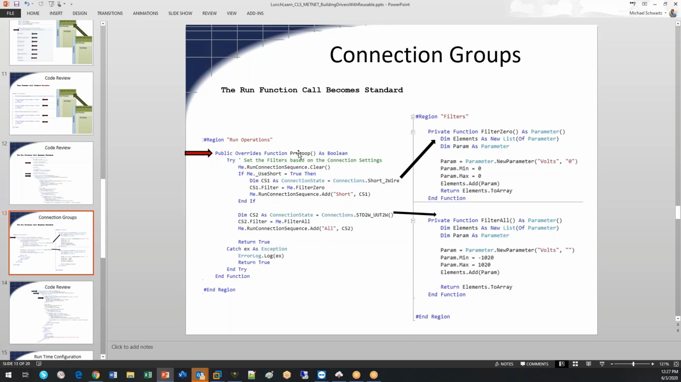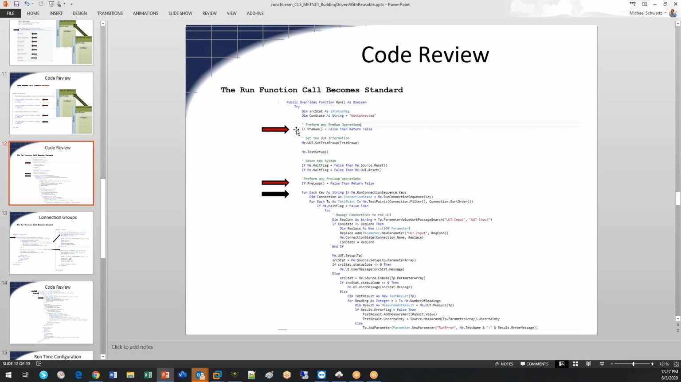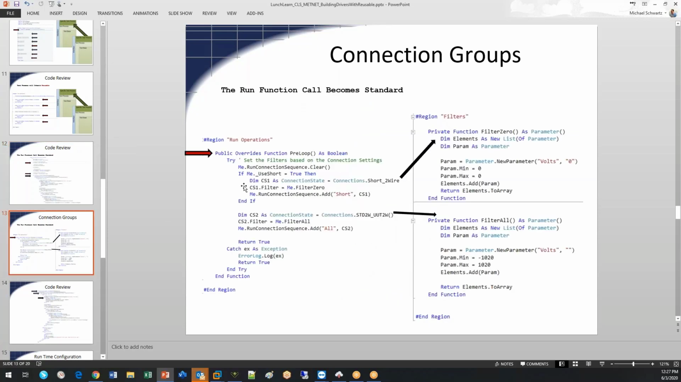And you notice it's in the pre-loop function. So when the run calls, it does nothing under the pre-run. Here with the test setup, it's going to grab, does the technician want to use a short or not? And if he chooses to use a short, then in the pre-loop here, when it makes this call, it's going to call this pre-loop operation, and it's going to configure it with a short or without a short.